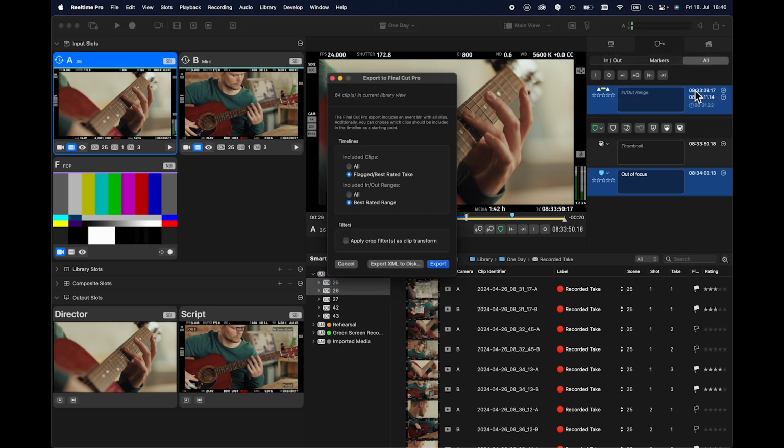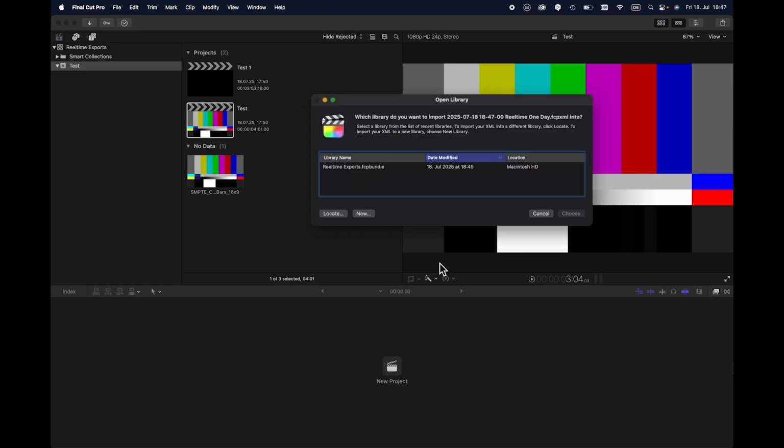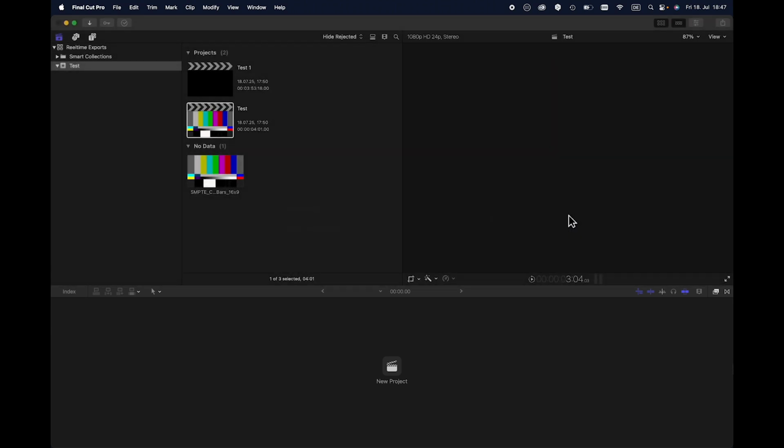In this Export Options window, we see that all 64 clips will be included. But we can choose to auto-generate timelines with only the flagged or best rated takes and ranges. That gives us just the best parts of our circled takes, a perfect starting point for our editing. When we hit Export, Final Cut Pro launches and asks us to pick a target library.